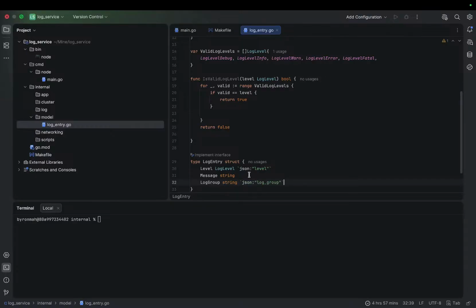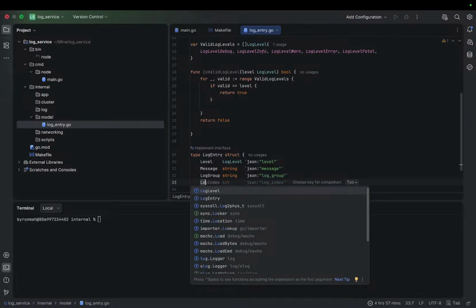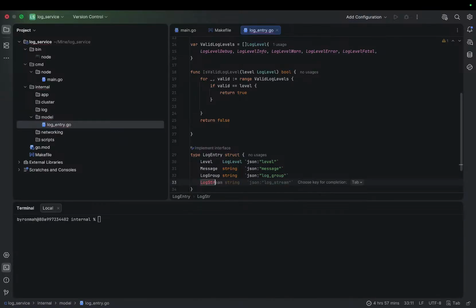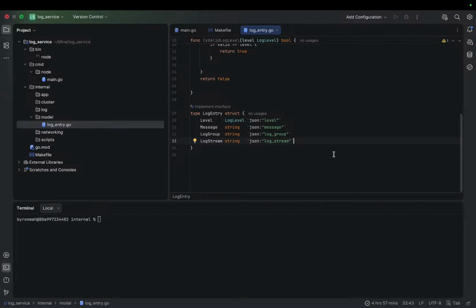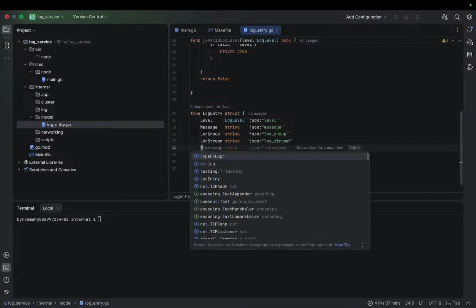Will be of type string, message, and then a log stream, just like we see on CloudWatch. So the log has level, message, log group, log stream. Oh, and each entry will need a timestamp.